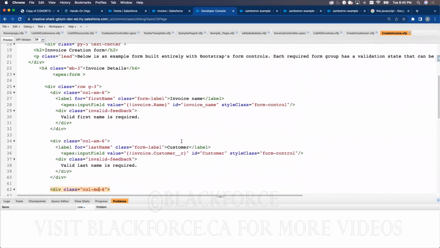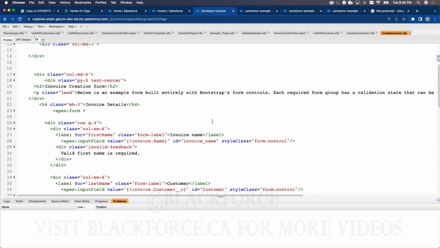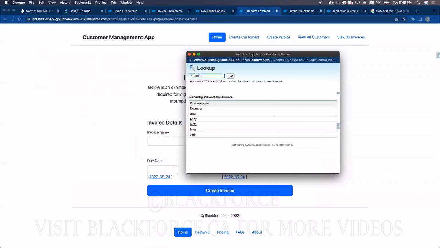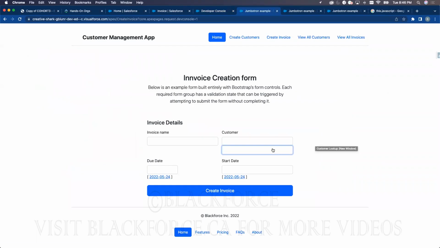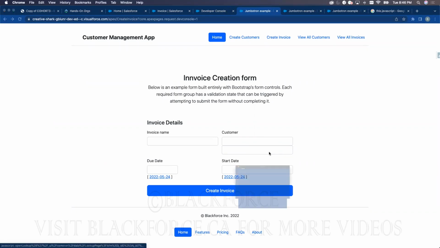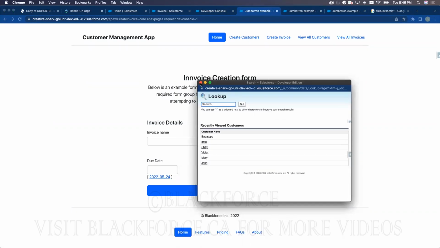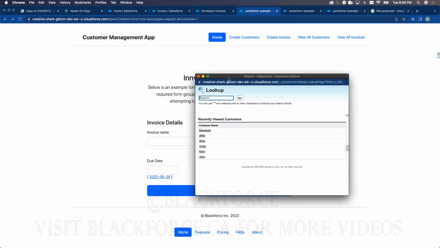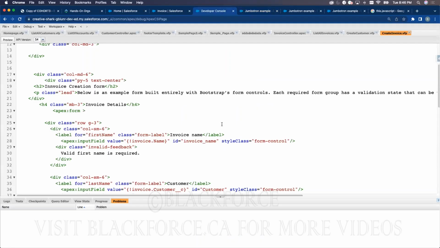There's something there that we don't want, right? This is customer. What is this? The lookup. Why does it have this stuff? It's meant to have the icon stuff, right? How do we adjust that? It's an icon. It's not meant to be like this. Let me see. Sorry. It's just a formatting issue.